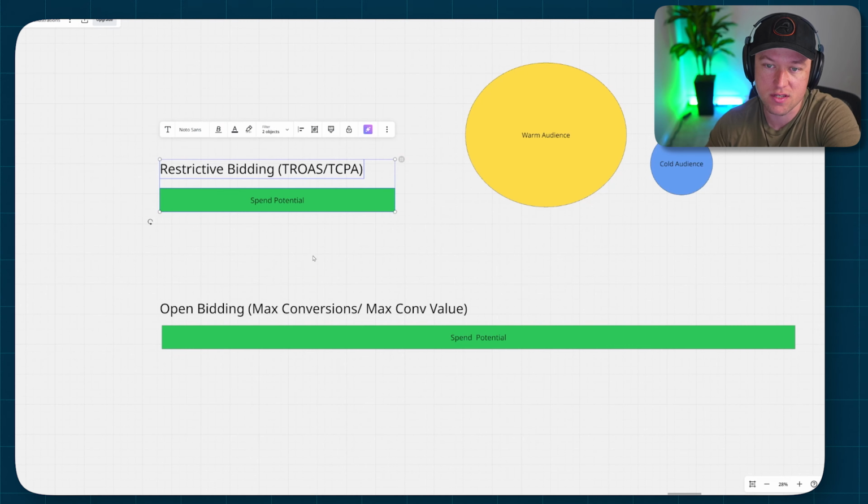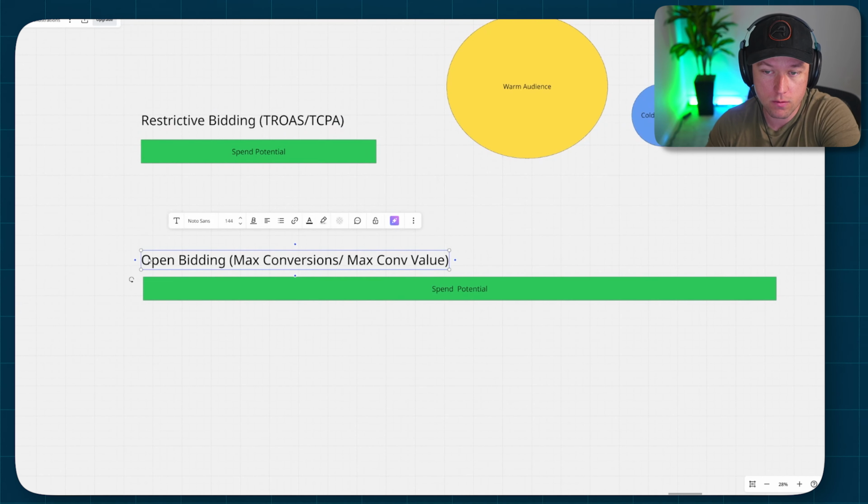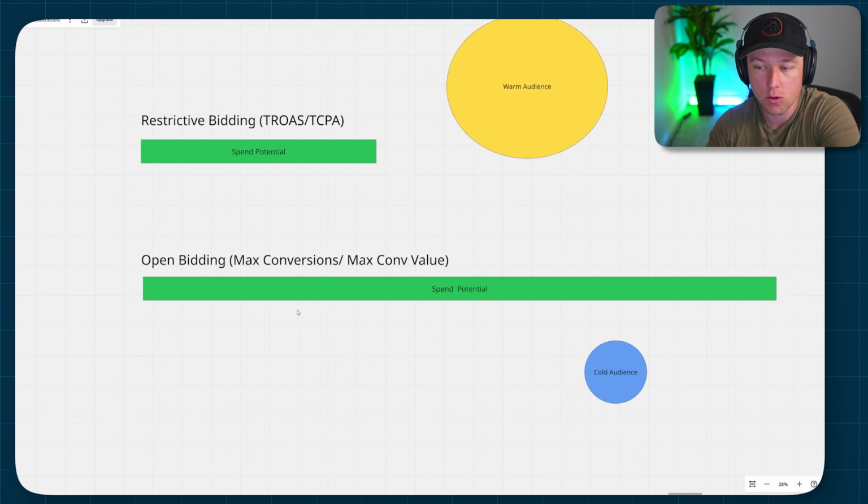Sometimes people like to do this and have terrible margins, but I heavily lean against this, and we teach this in the school community. I literally don't run this at all unless I'm doing retargeting. I mainly run open bidding, which is going to give you a lot more scale potential, and it's going to allow the cold audience to prospect and find new people a lot easier.